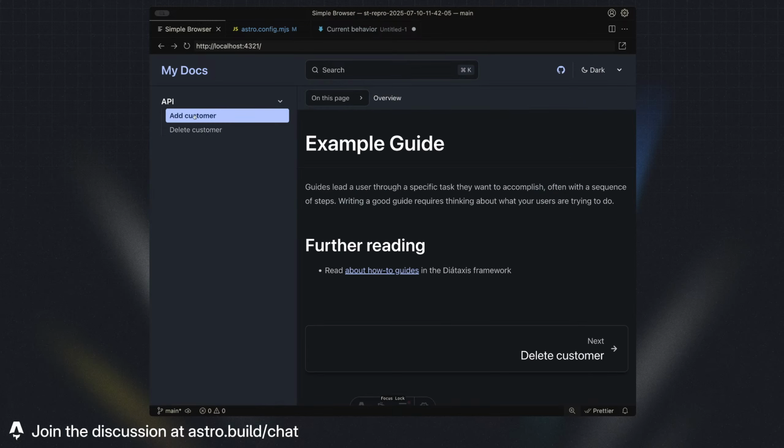So we have a sidebar, for example, with some links, and the page I'm on is not listed in the sidebar, the example guide. And I guess the idea is to say, okay, when I am on this page, I should highlight, for example, add customer or delete customer. I think that's the idea, if I'm not mistaken.